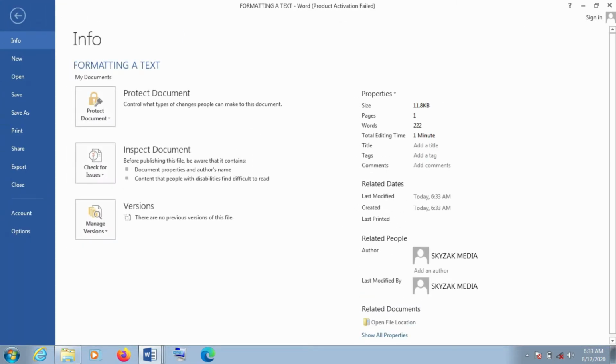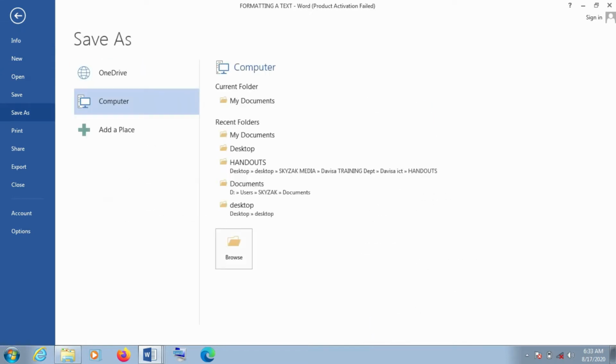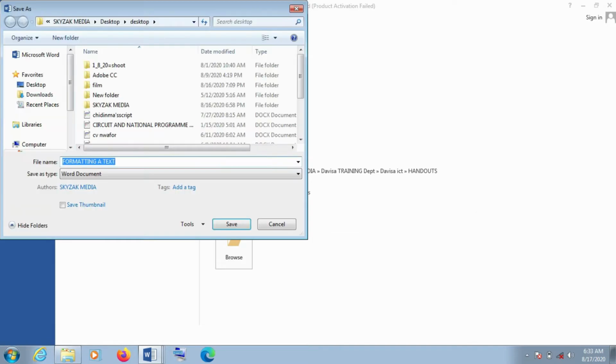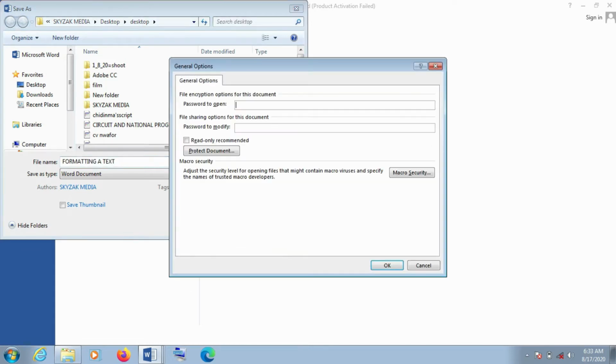Go to file, click on save or save as, since you've saved before now. Now select the directory you want. Let me say desktop, and this is it. I'll type the name I want. But this time around, I will click on this tool down here. Just follow the mouse, click on this tool and select general options. Now it will tell you password to open.